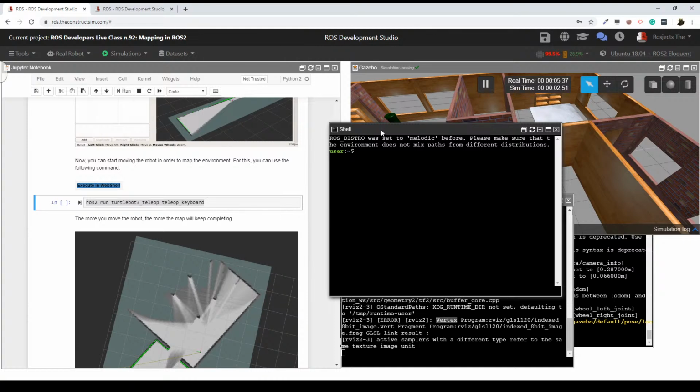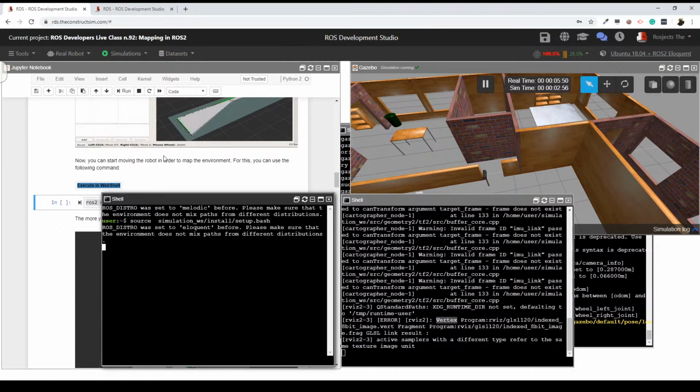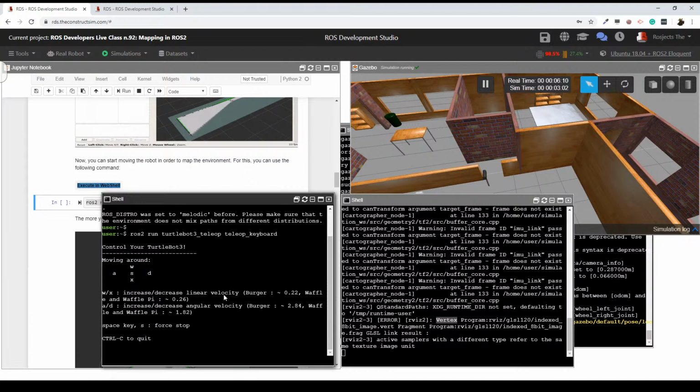Let me place it somewhere here. So I'm going to source one more time my simulation workspace, install setup.bash. And I'm going to now execute this third command, which is the Turtlebot 3 teleop package and the teleop keyboard node. This basically is a program for ROS2 which is going to allow us to control the robot from the keyboard using the AWSD typical keys. Yes, you can see it here, the indications.